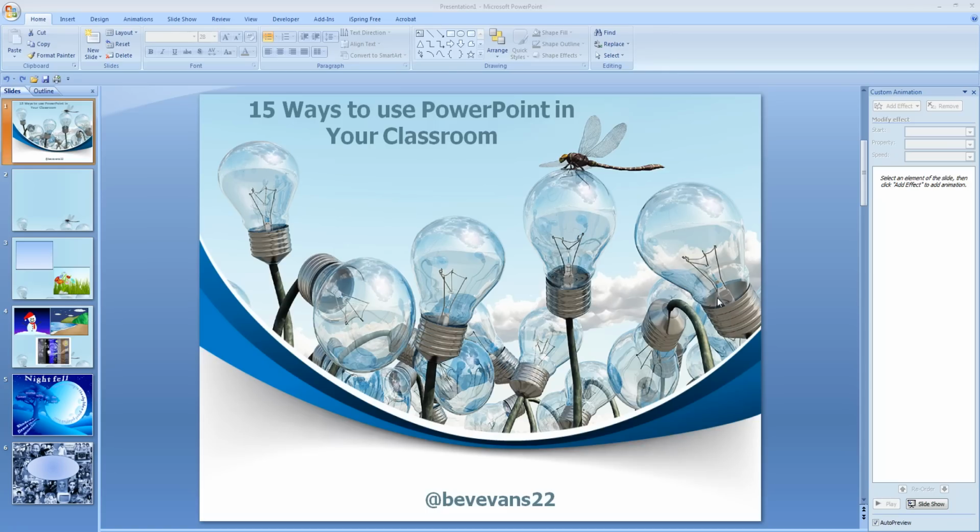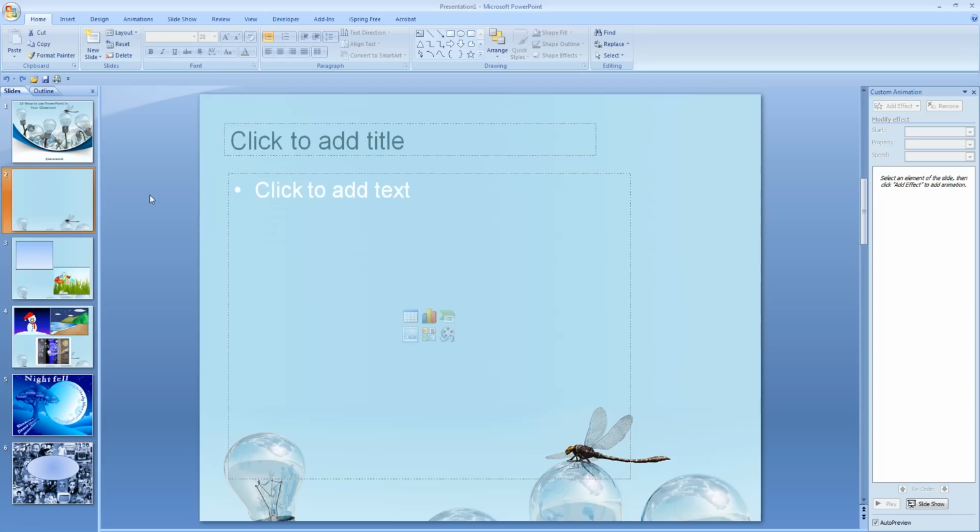There are some ideas that you may have heard from other places before or seen on other websites, but I still think they're worth sharing. So here are 15 ways you can use PowerPoint in your classroom creatively and to support inclusion. I'm going to start very simply with recording audio.